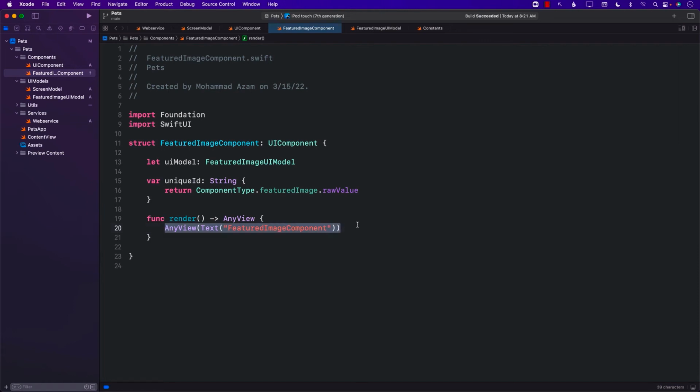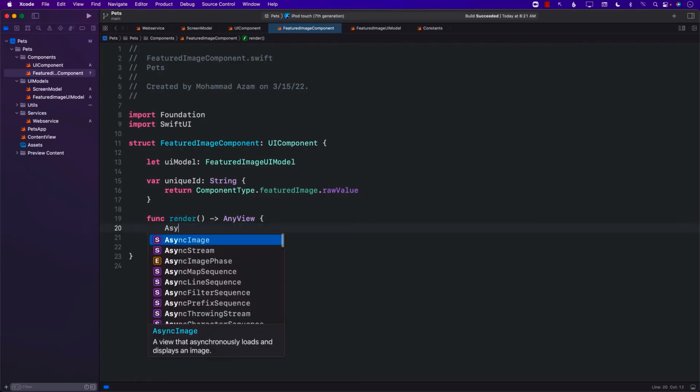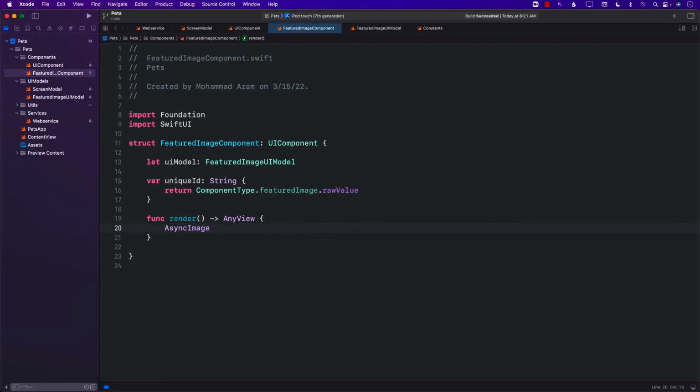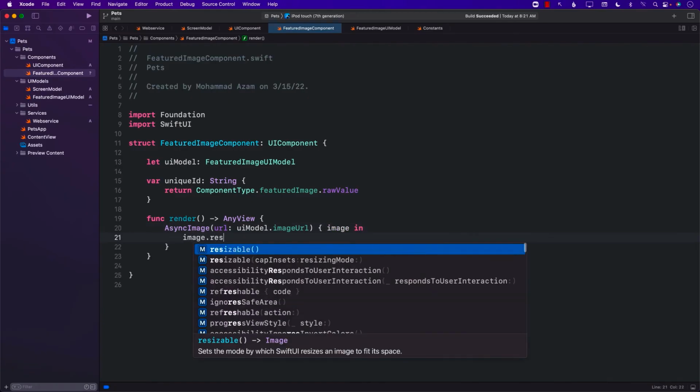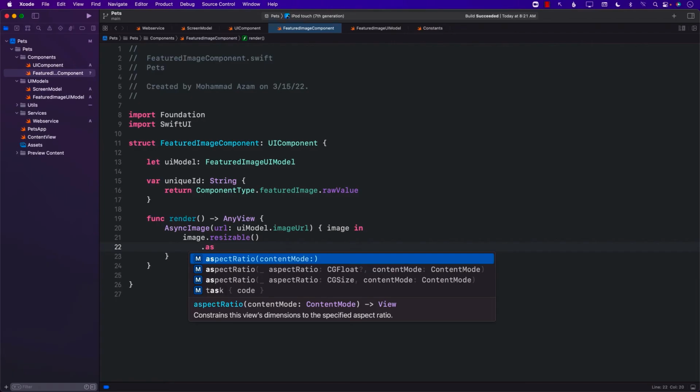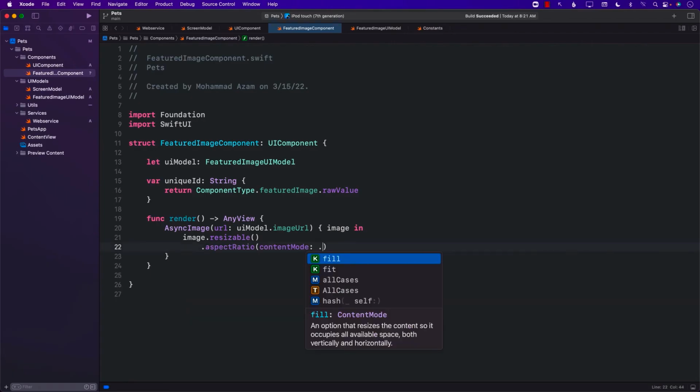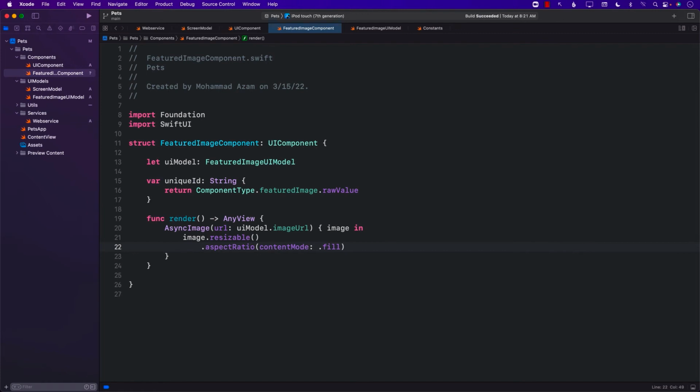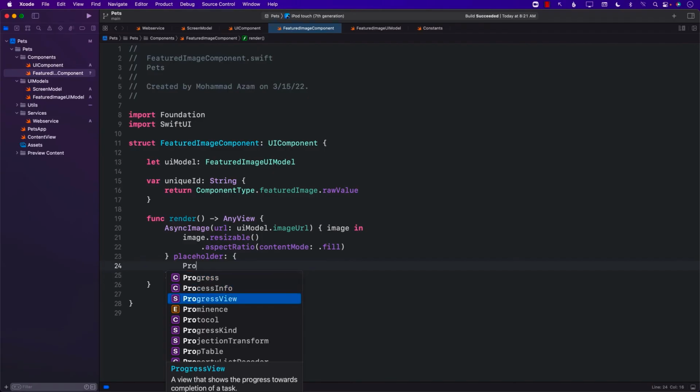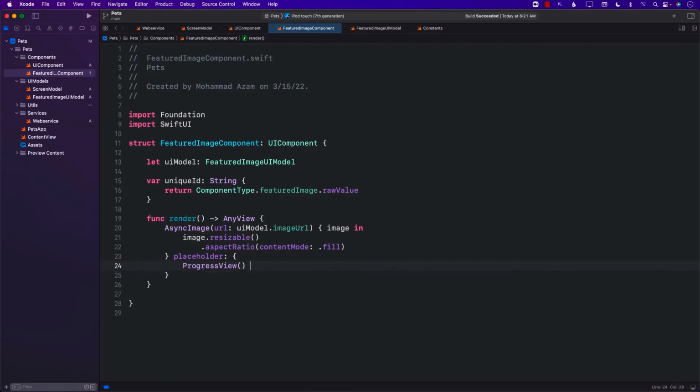Well, to start out, we can simply return any kind of a view that we want. In SwiftUI, you can use async image, and you can pass in the URL, which we already have now, UI model.image URL, and we will get the image in, and now we can go ahead and do the resizing on the image. We can also set the aspect ratio for the content fill. If we want to add like a placeholder or something, we can even do that. So placeholder, and for the progress view. So you can see that we can do a lot of different stuff.